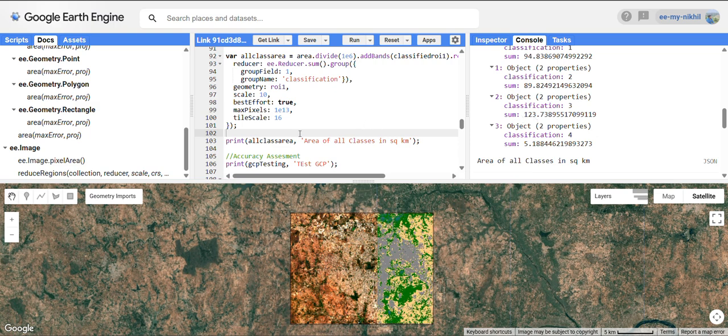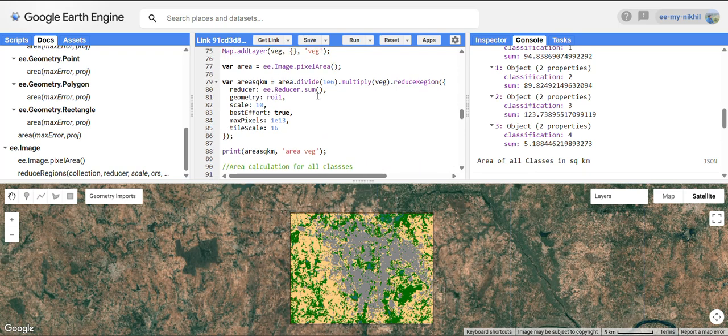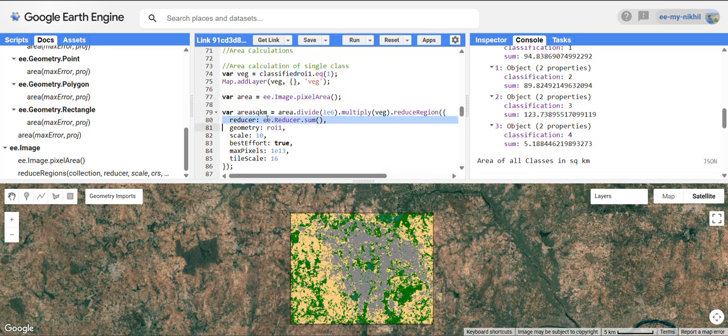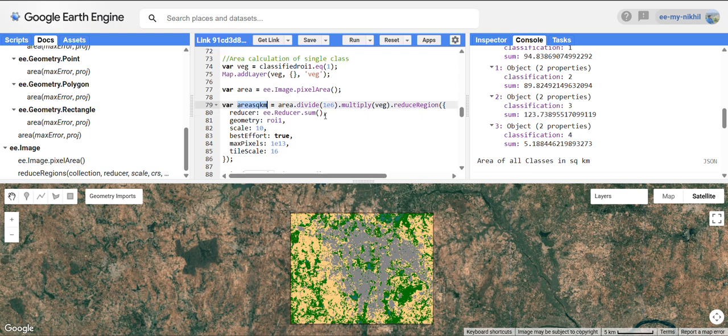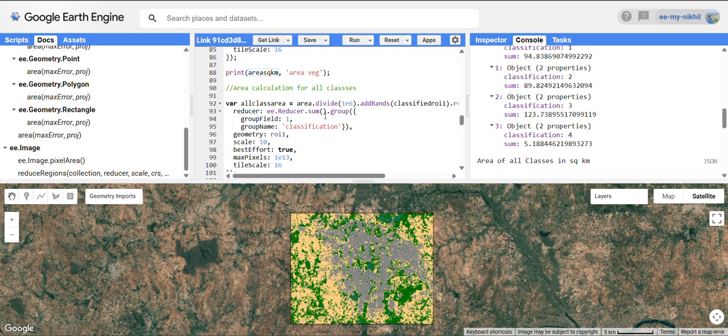So I hope you have understood how to calculate the area. We have seen three major steps here. One is how you can calculate the area of a feature, that is your vector data, and how you can calculate the area of your raster data. First we have seen how you can extract a single class from your classified image and then calculate the area in square meters. Then you can calculate in square kilometers by dividing your pixel area image by 10 raised to the power 6. And then we have also seen how you can calculate the area of all the four classes at once using a special function called group.